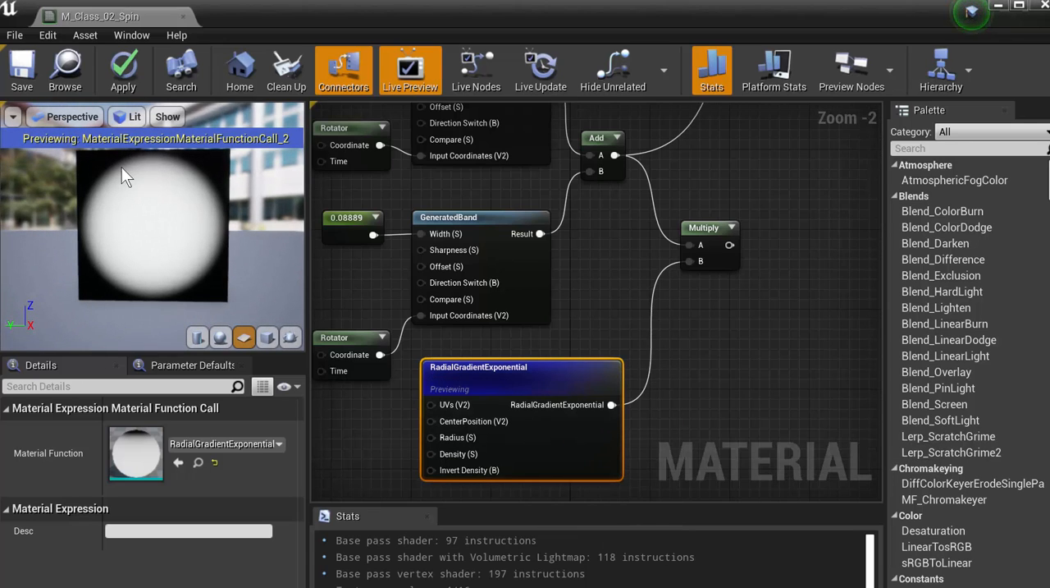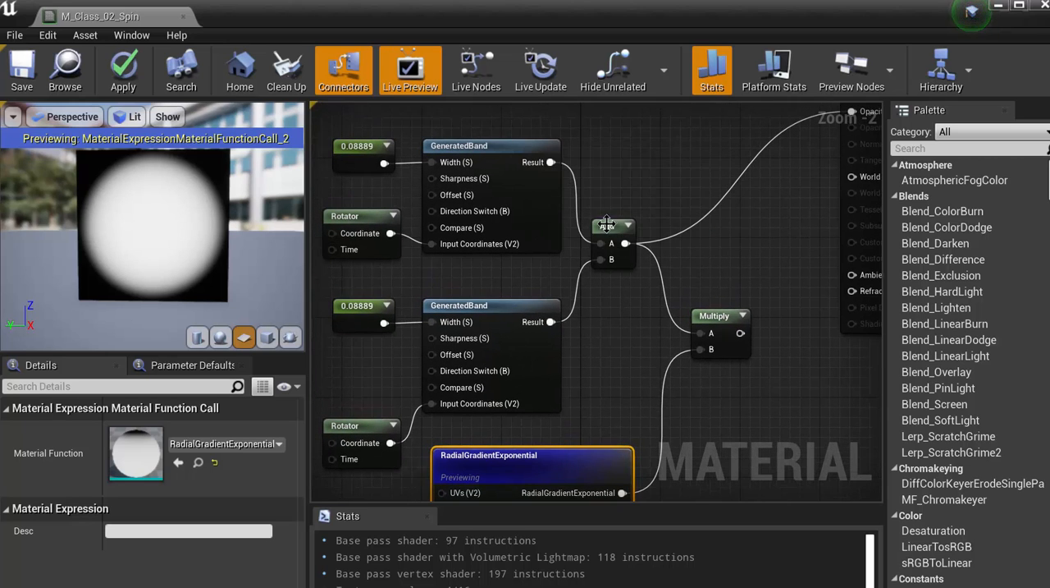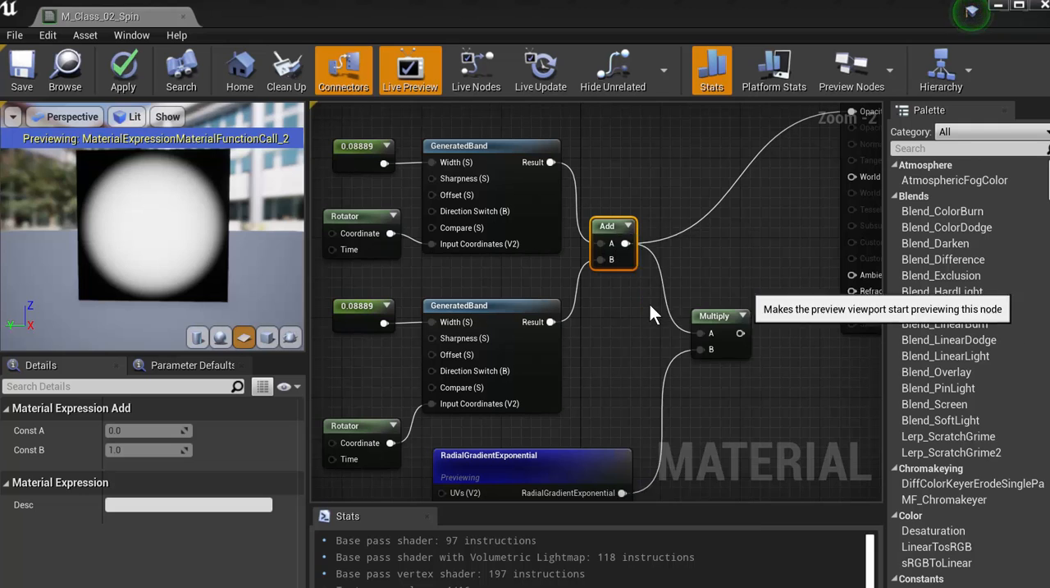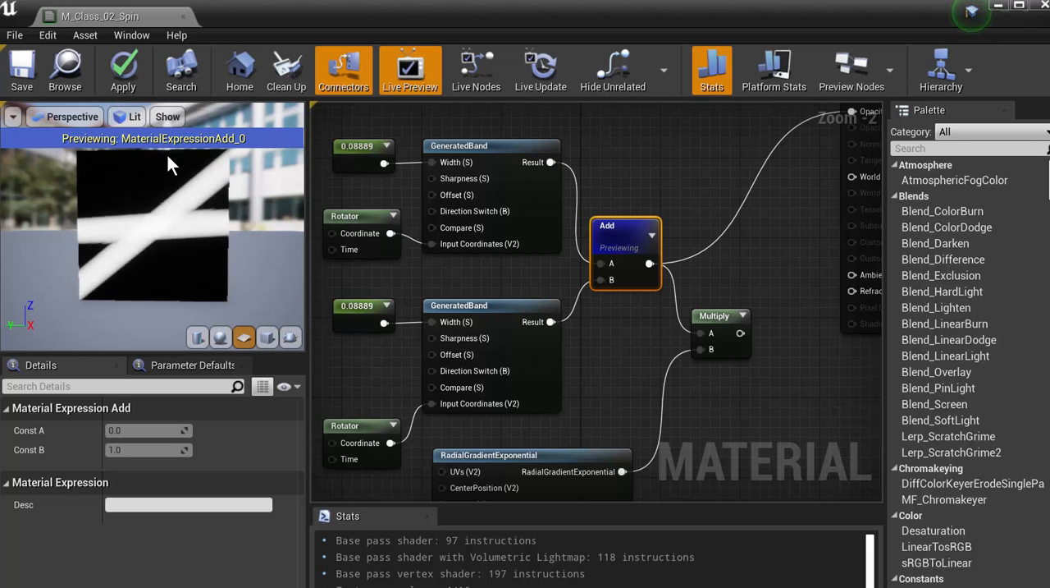So if we preview this node to see what it is, this is fantastic. It goes from white to black. So the areas that are white we'll see, the areas that are black will be masked away. Now I want to add that to my generated band here as a mask. So you can see how that'll work because it'll fade away at the edges.